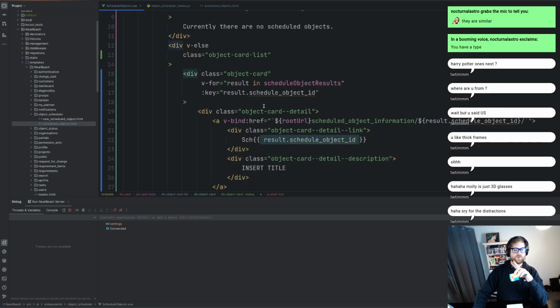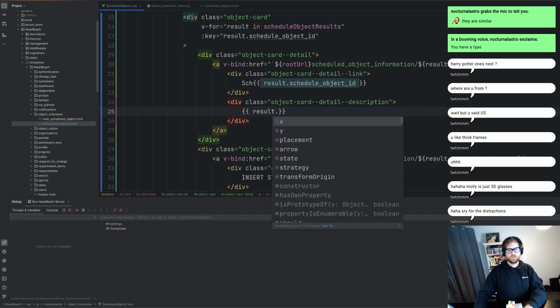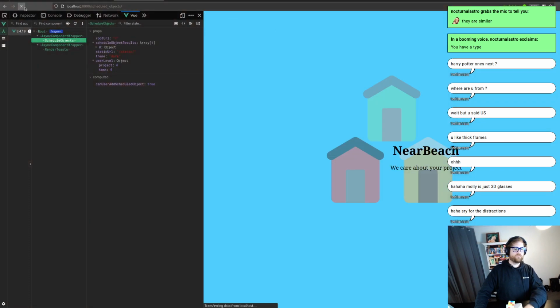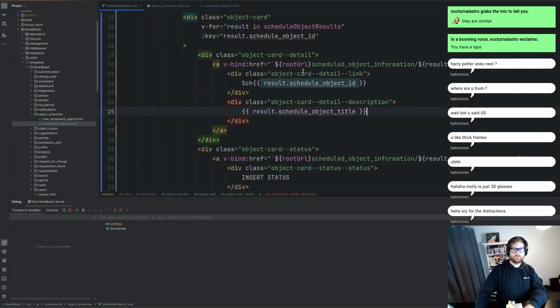So we've got the scheduled objects. So we've got the scheduled object ID. Let's just delete this one line. Let's go and put in result dot scheduled object title. I think we had it as. And then if we refresh over here, we've got scheduled object. All right, cool.